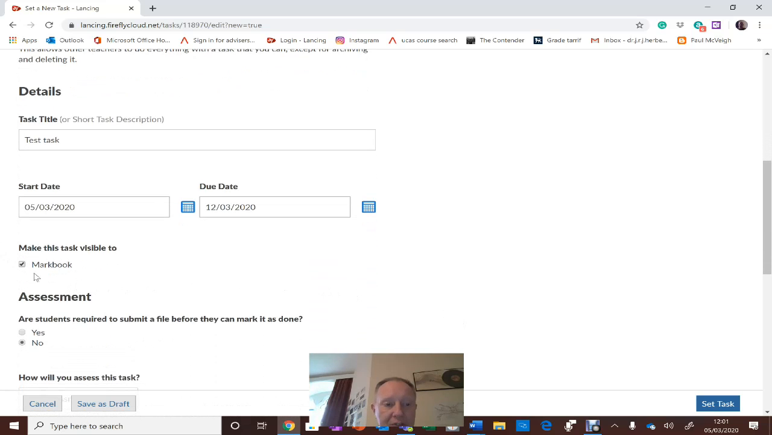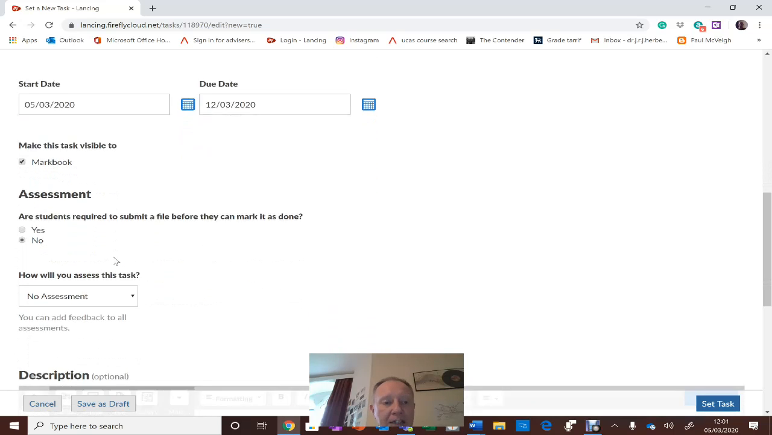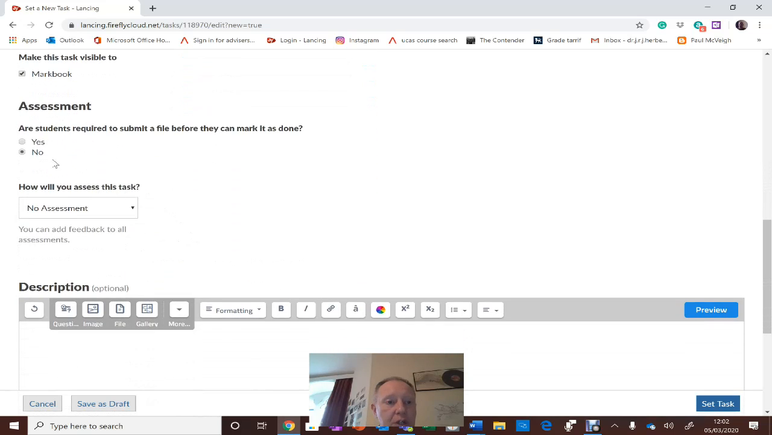I'm going to ensure that this mark is available should I wish in my mark book, so the task will come up in my mark book, and I can either choose to make sure that a student has to submit a piece of work as part of this task or not. I'm going to say no today, and indeed I can choose how and if I want to give any feedback. I'm going to choose no assessment, so I'm going to ask them to produce the work for me some other way at the moment, just to keep it simple.